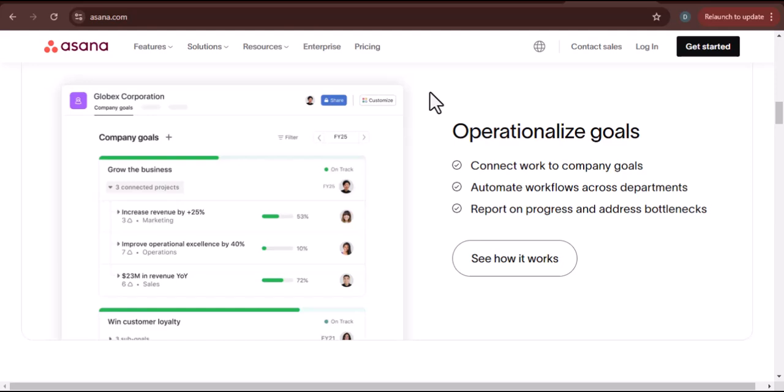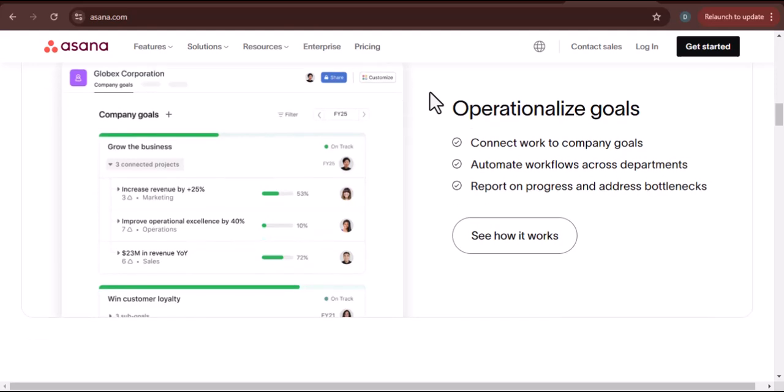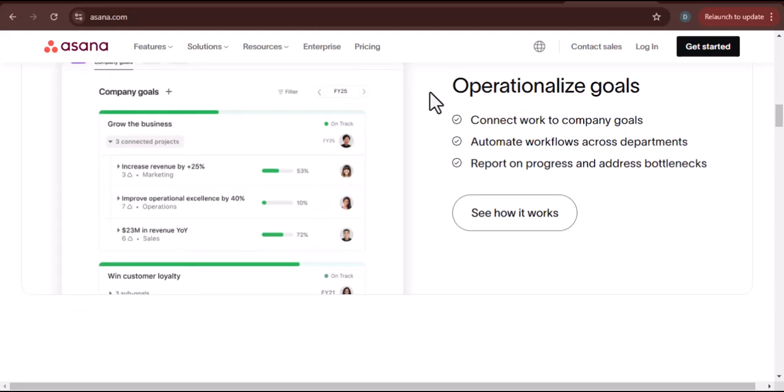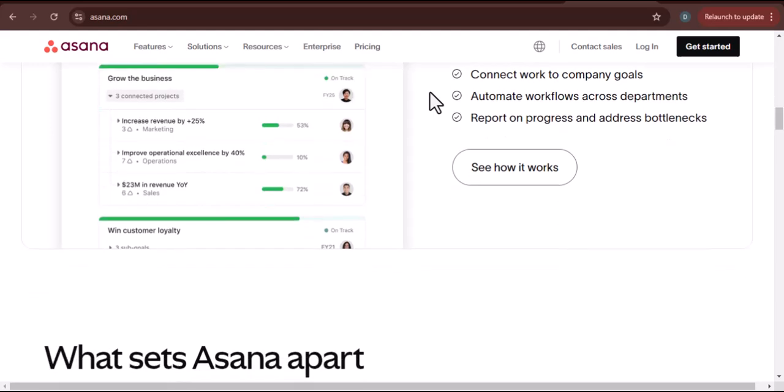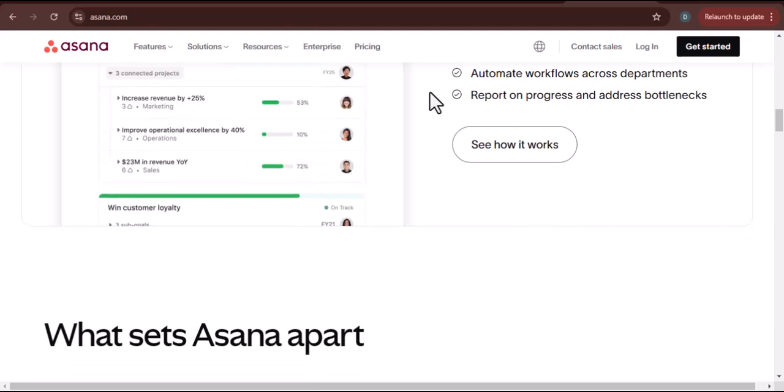So how do you do it? How do you take these building blocks and turn them into a functional, efficient Scrum workflow? Let's break it down step by step by looking at the core components of Scrum and how you can implement them in Asana. First, you need a backlog.